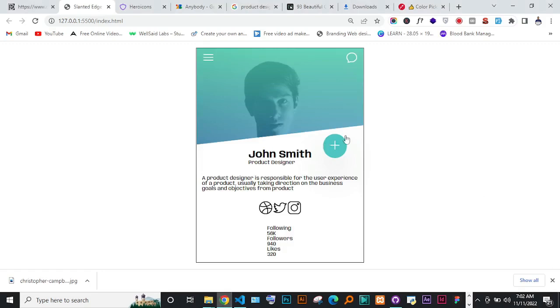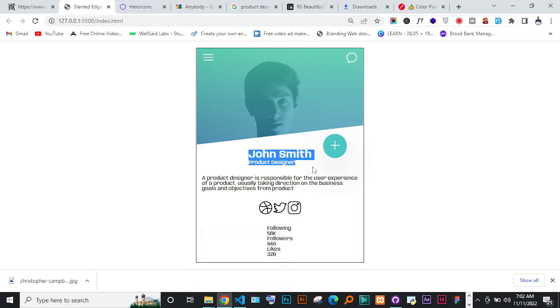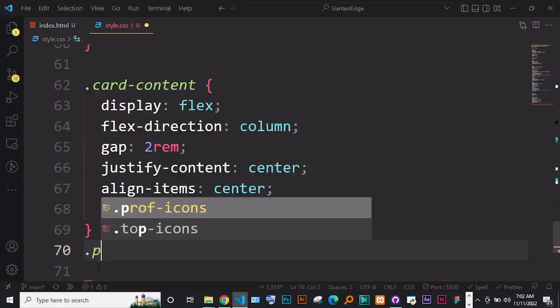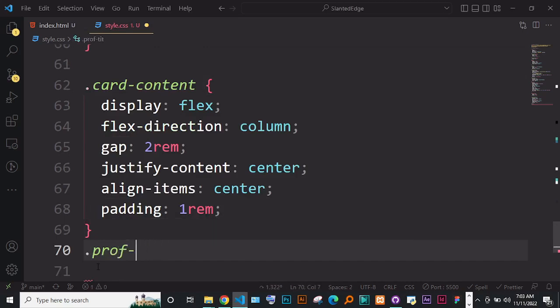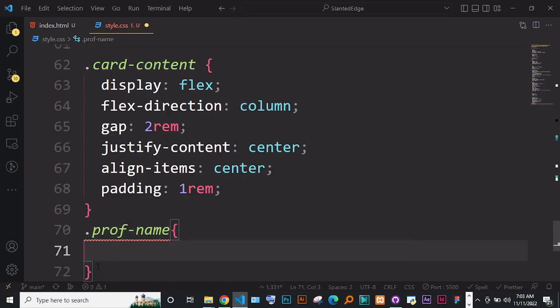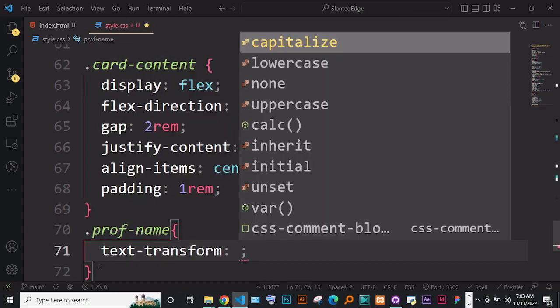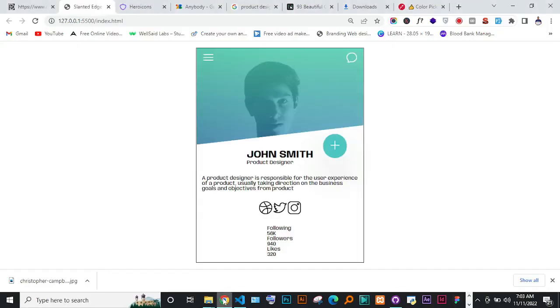However, we are having a problem with this button, so don't mind the button right now. Let's first finish this. Let me start with this name. The name is profile title, actually profile name. The first one, I want to text transform to uppercase. That is good, and it already looks nice.